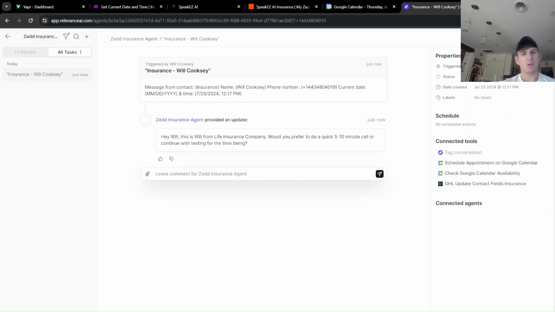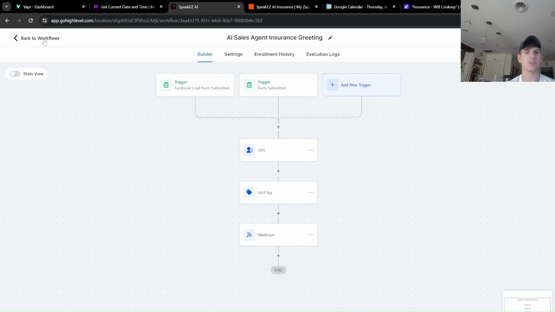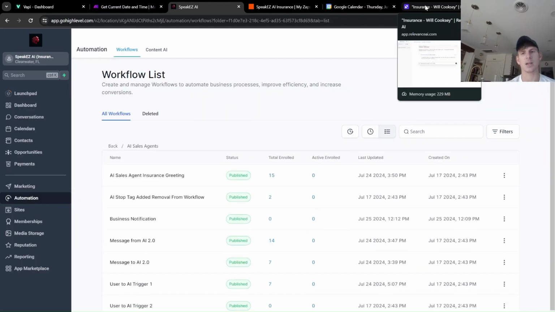So you can see our AI says, "Hey, Will, this is Will from Life Insurance Company." Obviously it's going to me, so this is going to be my name as well. You'll be able to change life insurance company to whatever you need to make it. It's just a placeholder. "Would you prefer to do a quick 5 to 10 minute call or continue with texting for the time being?" This message would go out as a text message to my phone, but in this case, I'm just going to be going back and forth with the AI through this platform, through Relevance, to show you the demonstration.